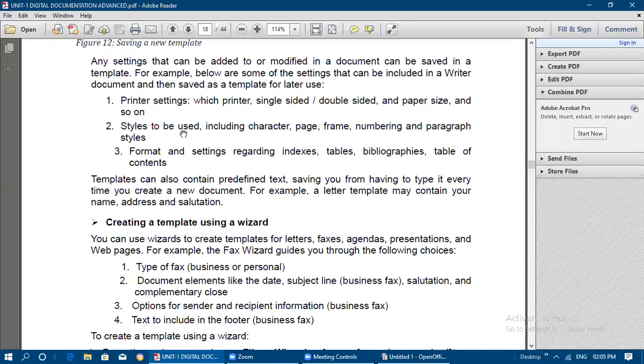And styles to be used also, including character styles, page frame styles, numbering and paragraph styles, all those styles you can mention in the template. And format and settings regarding indexes, tables, bibliographies, table of contents, all those things you can mention in the template. A template can also contain predefined text. So some text can be placed in the template also.